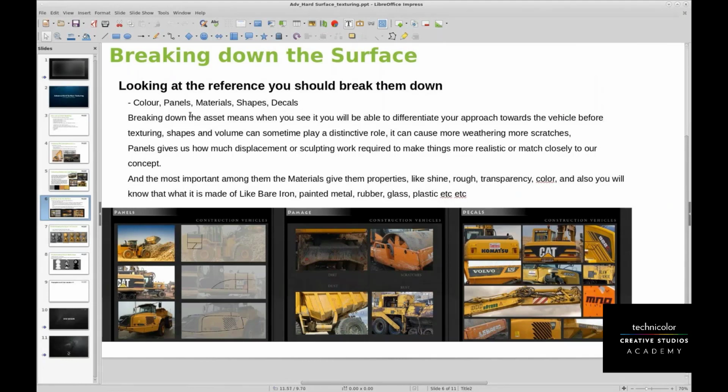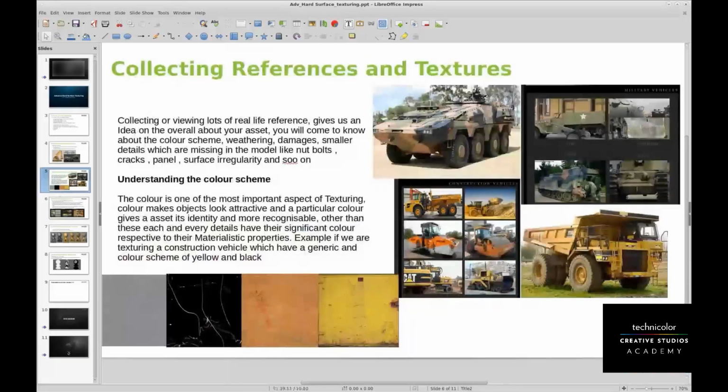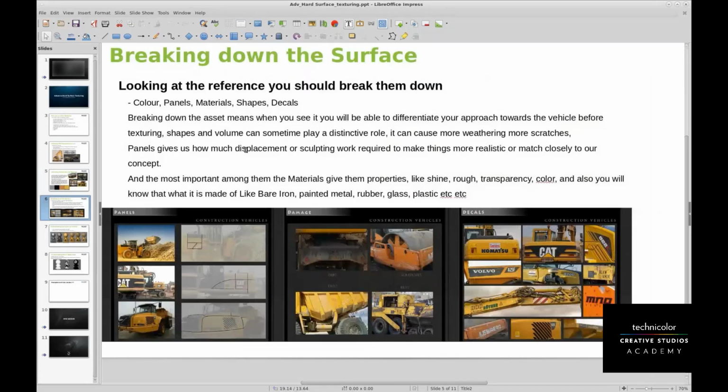Then next to the color, there are panels. There are a lot of panels and paneling in a vehicle. So when you see a reference, you can see these panels and all those. So you have to break them down. It can happen that if you see this reference here, this part is a metal part and this part is wood. So this is very important. The color is the same, but in this panel, the material will be different. So this comes when you are breaking down the surface, panels, materials.